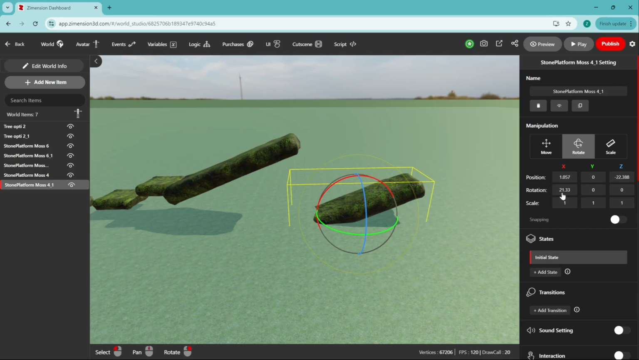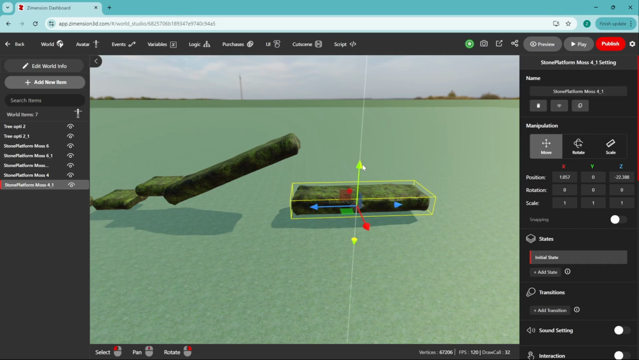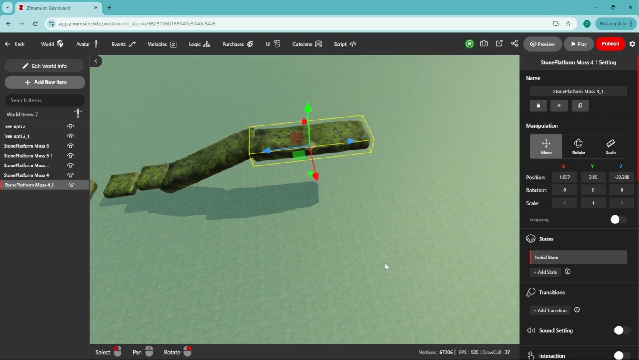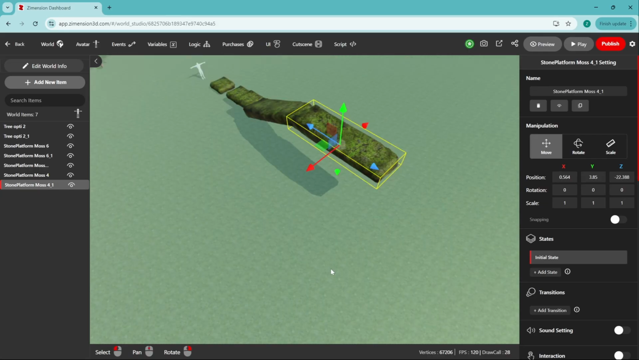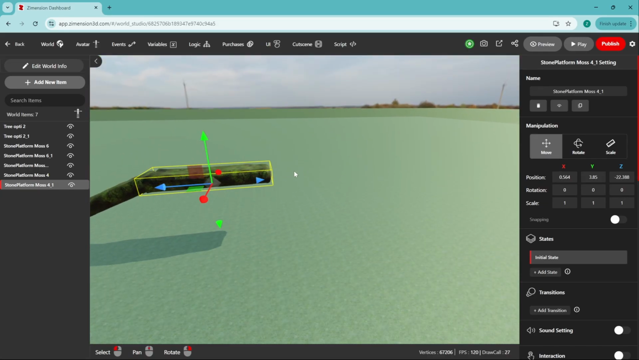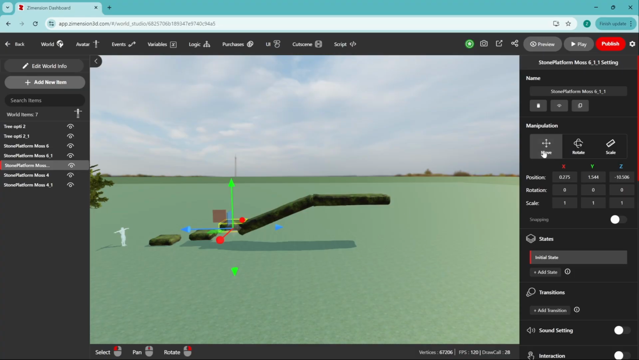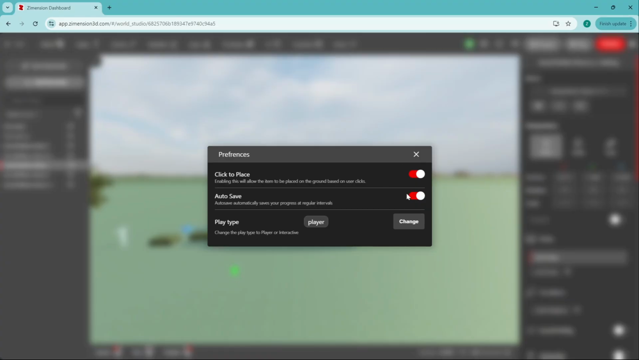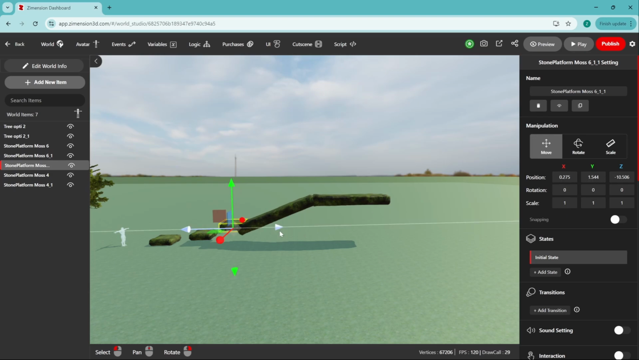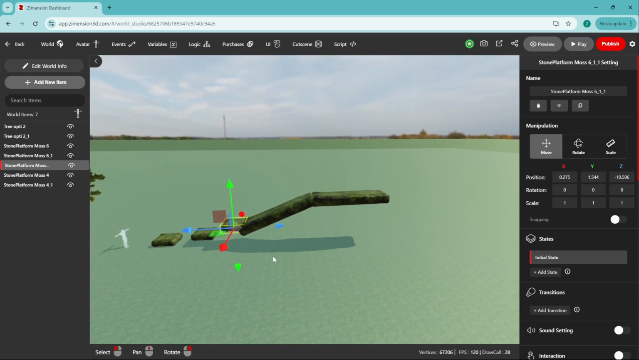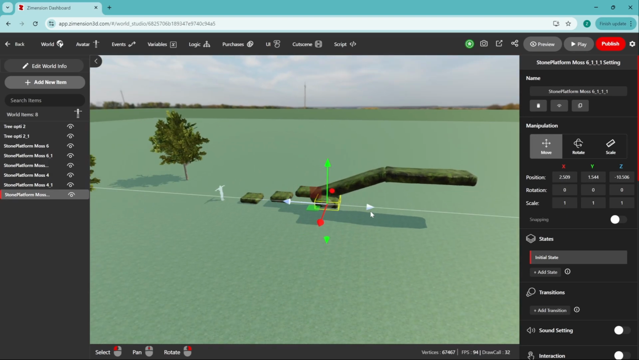Again, copy it and attach it like this. So now we need this platform again, but before that, let us turn off click on place setting for simplicity. This time if I duplicate this object, it will spawn next to the target object.